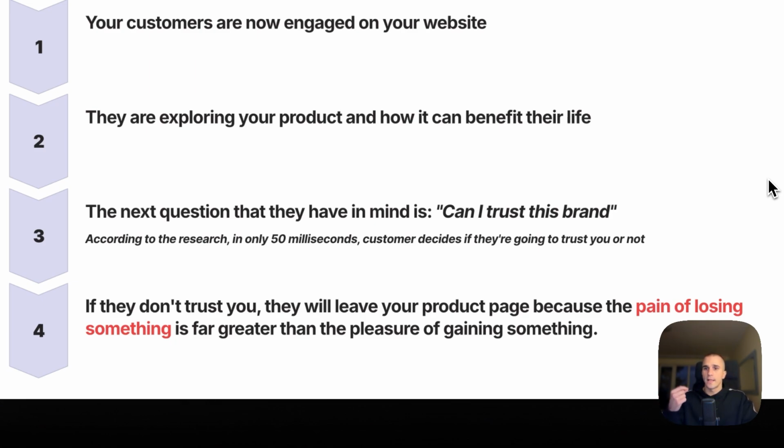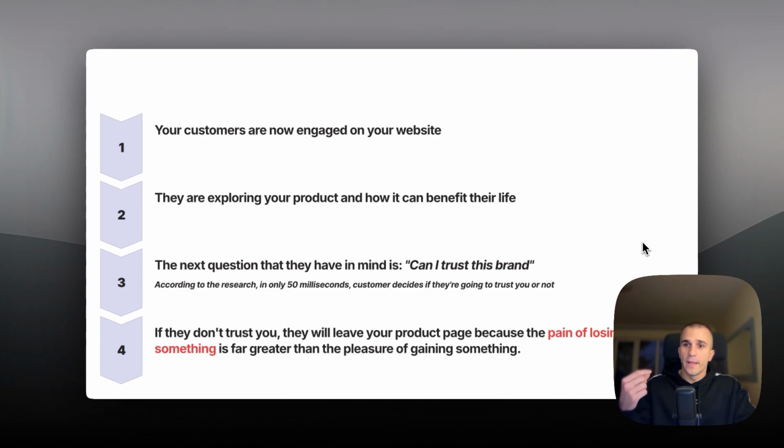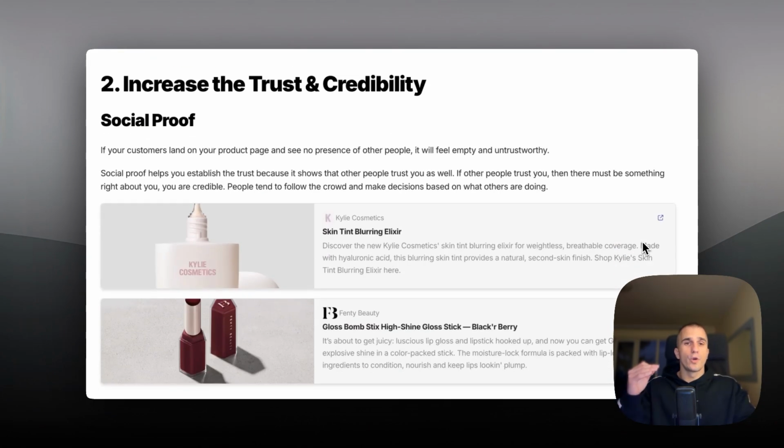So this is why people always tend to stay in the comfort zone rather than trying something new in order to benefit. And it's the same case for your customers. If they don't trust you, even though your product is going to benefit them a lot, they don't care, they will not risk it. They don't want to risk losing money with you or just not having a great experience with your product, and therefore they will leave your product page. And in this step, we're going to cover how to increase the trust and credibility in your customer's mind, so that now they're engaged with your website, you increase the trust and credibility.